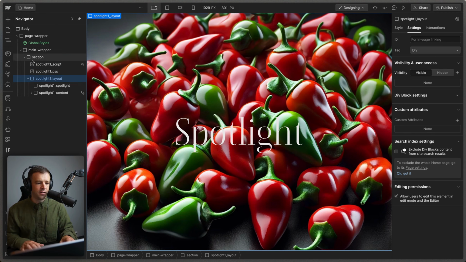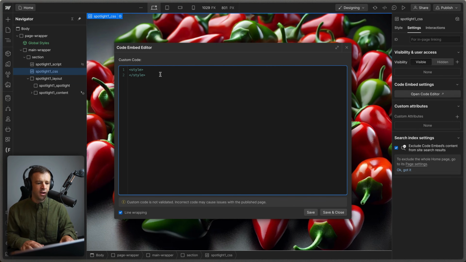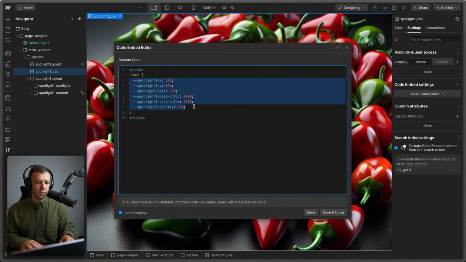And finally here in Webflow, we're going to drop our custom CSS. Now I'm going to use an embed here just because I think it's easier to demonstrate how to do this. So we'll start by looking at the root element, and we're going to define a number of CSS variables so that we can customize the spotlight really easily. So this is going to be the X coordinate starting point. This is going to be the Y coordinate starting point. We have the size of our spotlight. We have the base color, the spot color, and the opacity.